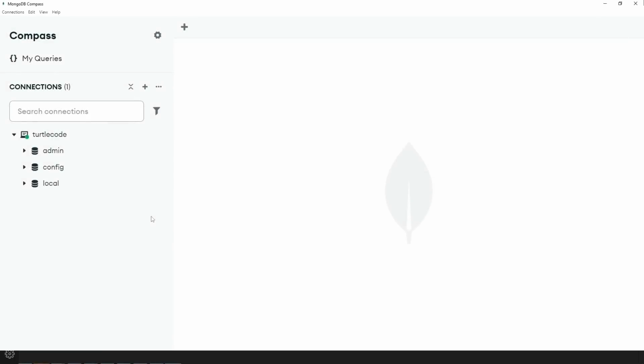Now let's open MongoDB Compass. This is a graphical tool that makes it super easy to interact with our database. If you don't have MongoDB installed on your computer, no worries. You can find a download link in the video description to get it set up.